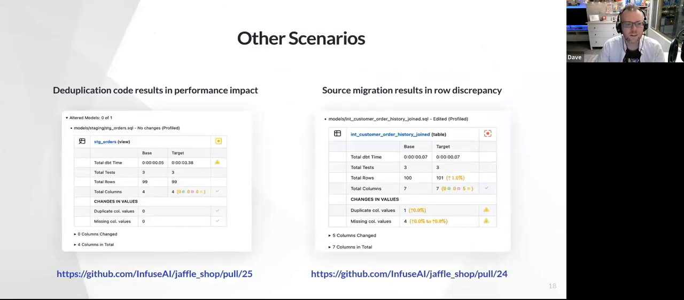Other scenarios could include things like performance impact. On the left here, we have, for instance, deduplication code resulting in adverse performance. The build time here for the orders staging table is increased by a huge amount, so there's probably something that needs to be checked there. Over on the right-hand side, you might have some kind of source migration or upstream change that results in a row discrepancy downstream. We can see here that for some reason we have an extra row in this join table, so that might be something we want to inspect.